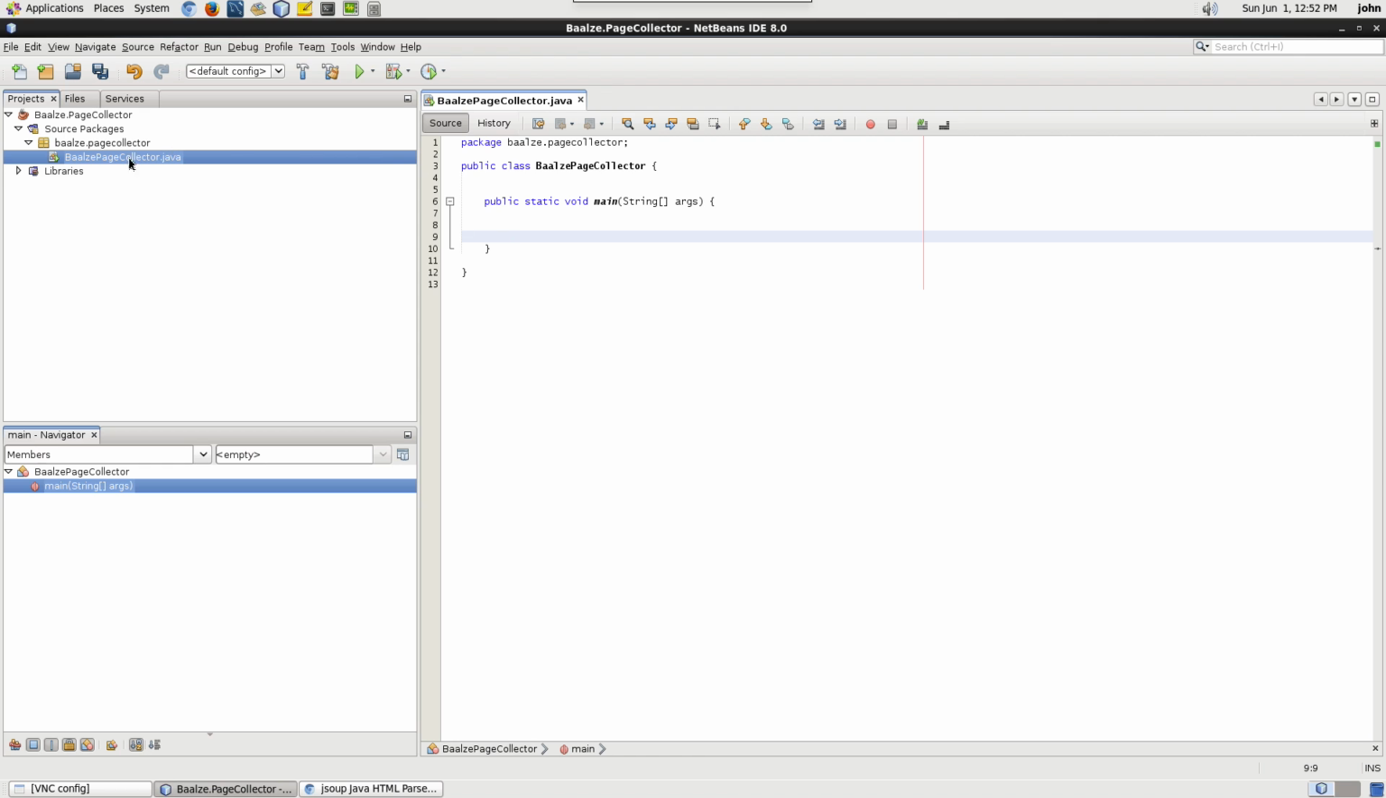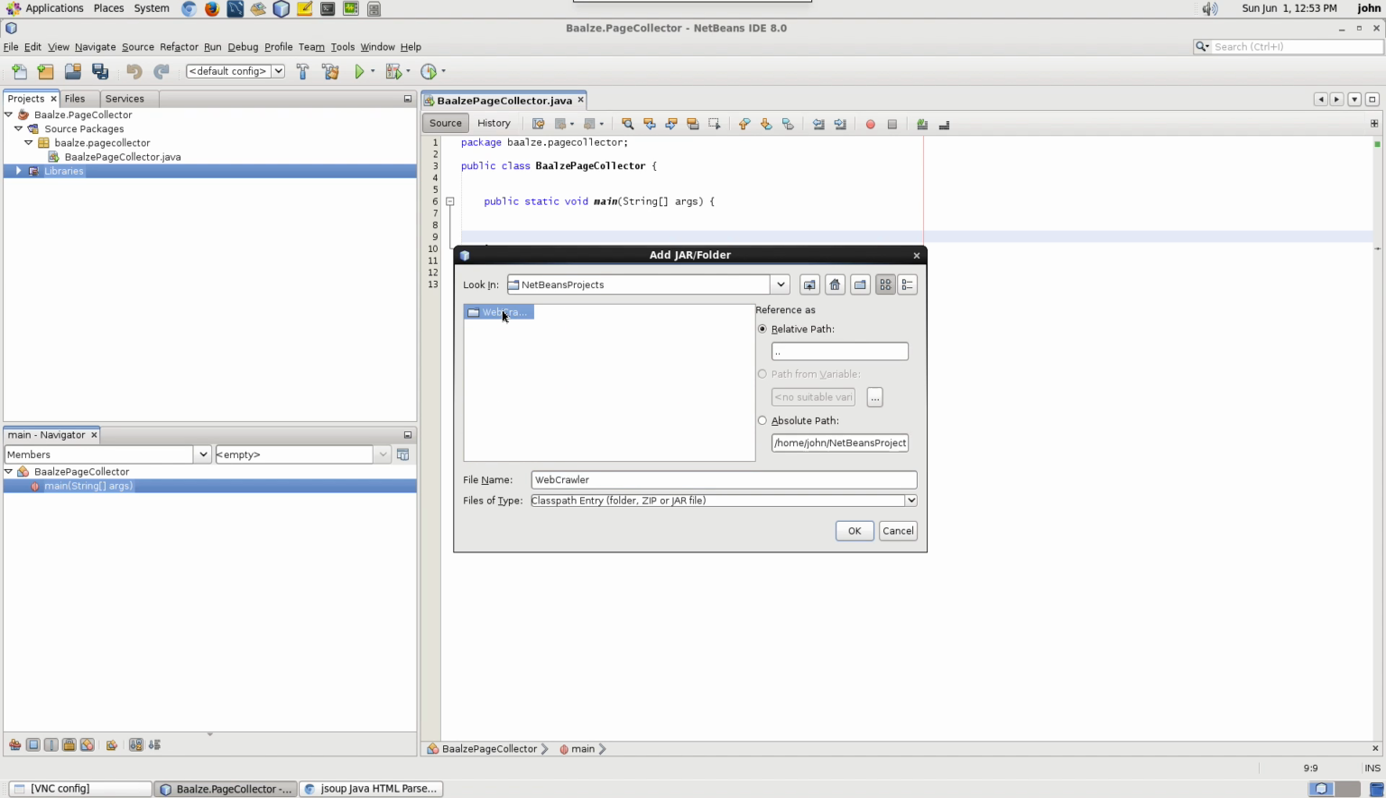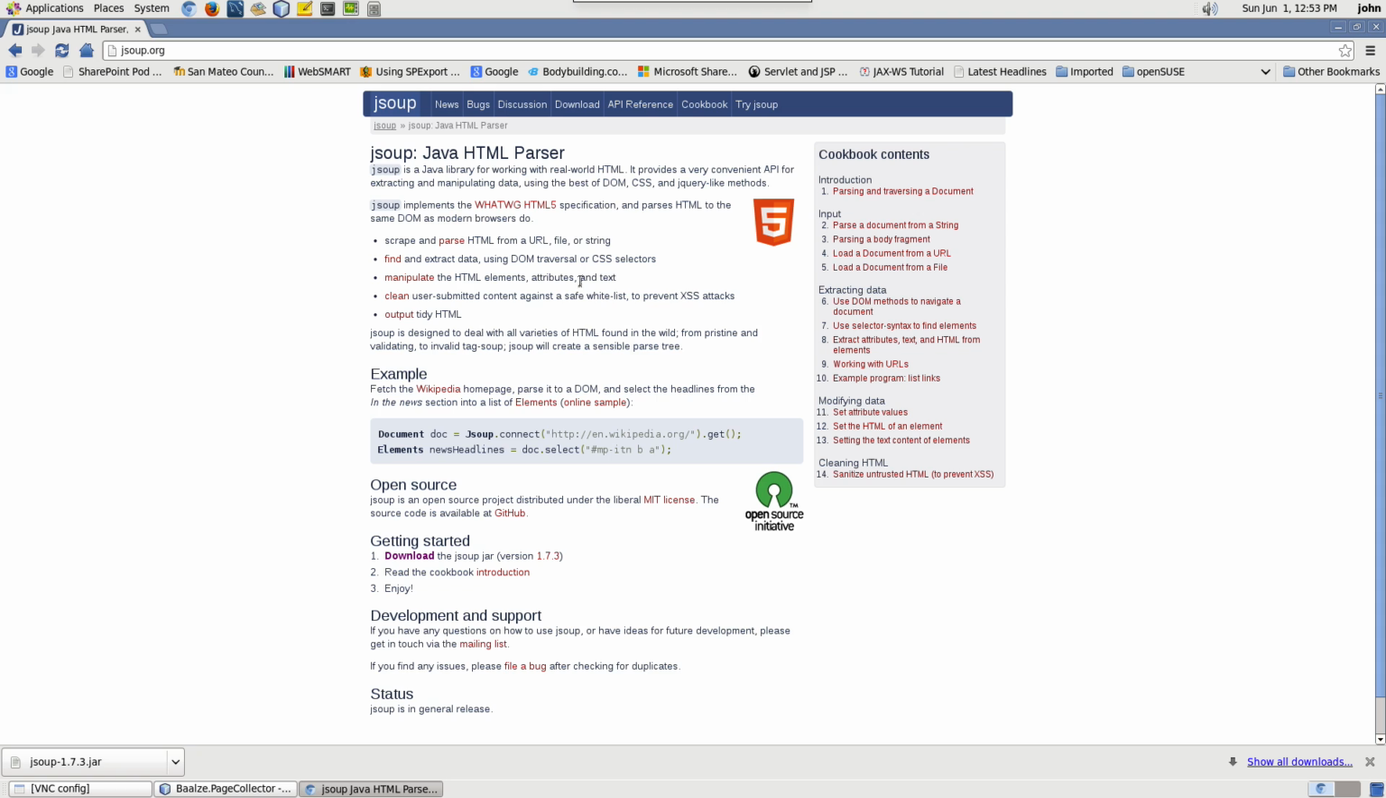Now we'll add the jar file to the libraries as a reference. Right-click on the library's folder in the project and click Add Jar Folder. This will allow us to locate and add the JSoup jar file to the project so we can start using it. Now we'll need to test JSoup to make sure it's working correctly.